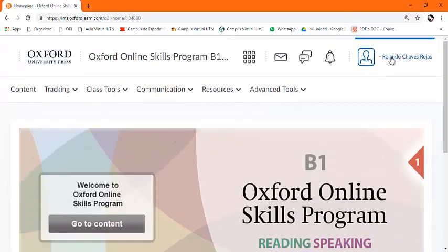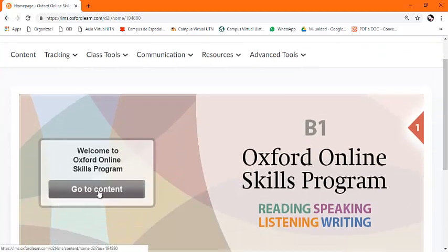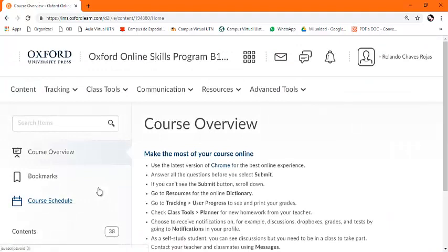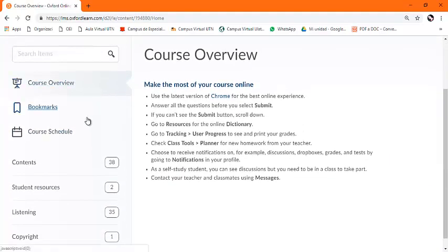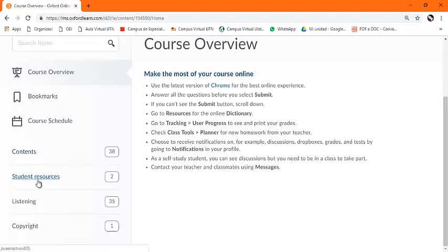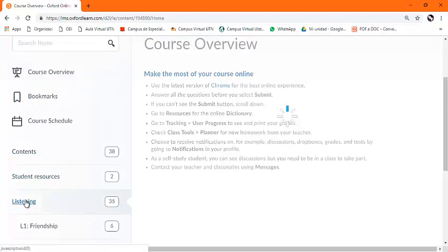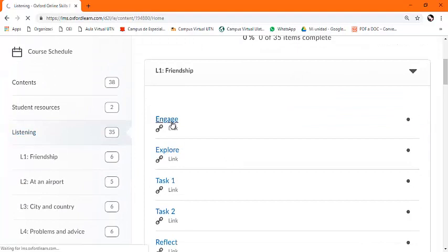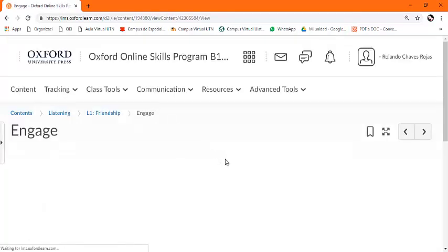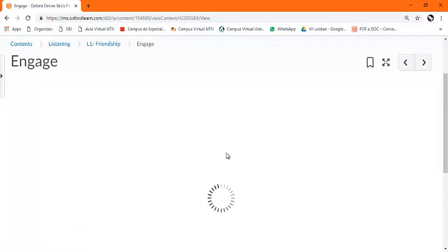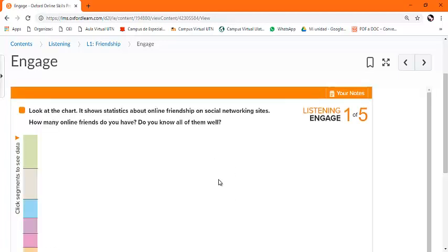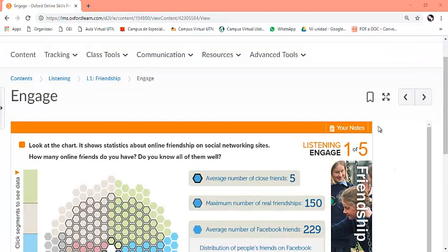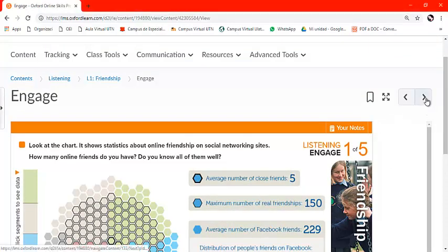It says your name, in this case my husband's name, and you can go to the content. Here you have the course overview, bookmarks, contents, resources, some listening. You can go to the listening exercise and you can just start. I hope you have lots of fun by working on these activities. They are very interesting and you can learn a lot. When you need to move from one activity to the next, you just click the arrow and the system leads you to the next activity.